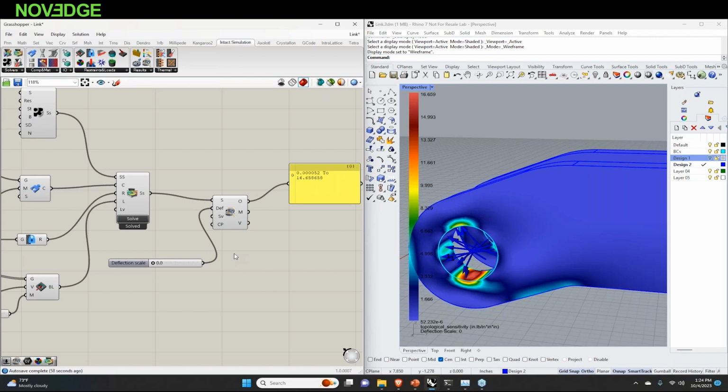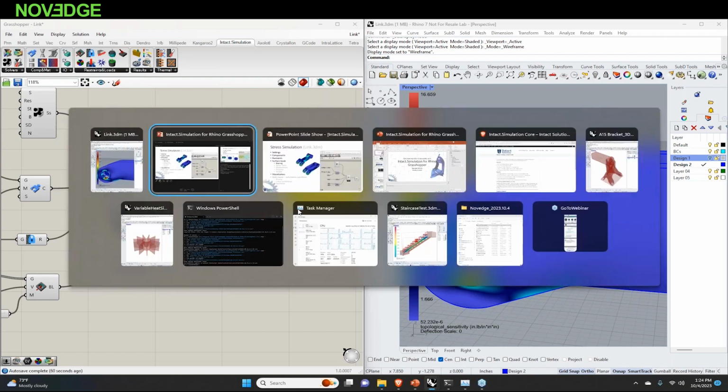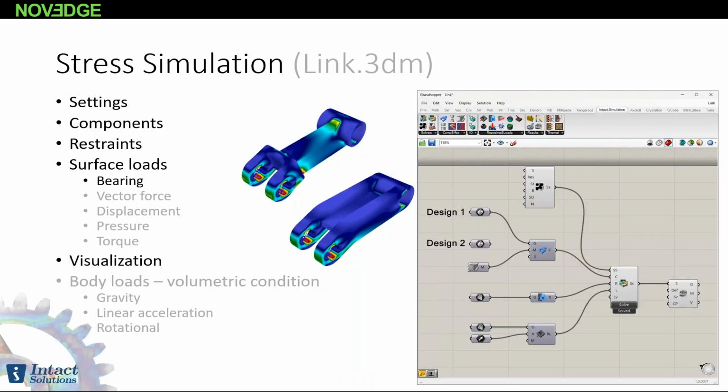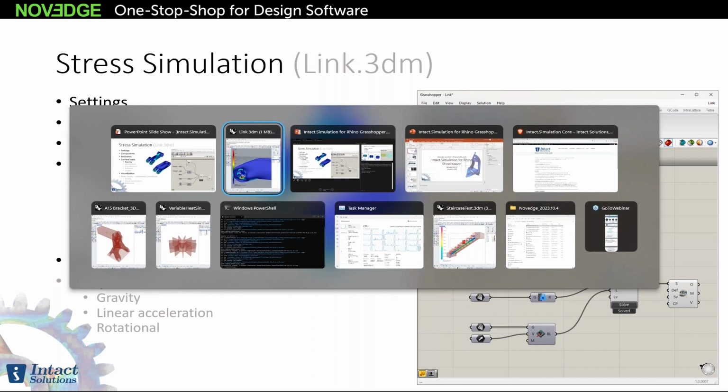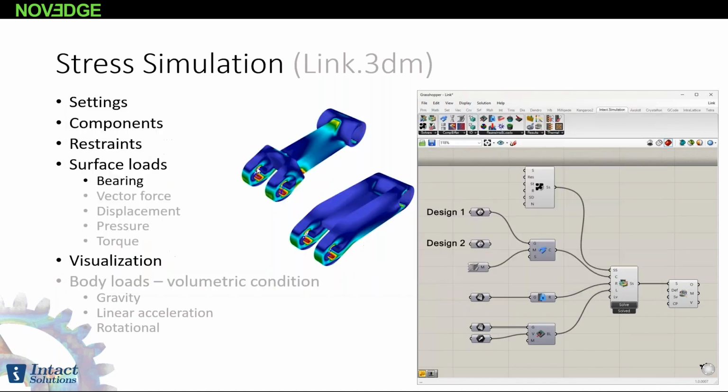Okay, good to go. So let's switch back to the presentation. So I've covered surface loads. I've covered bearing loads, but we also support vector loads, displacement conditions, pressures, and torques. And we also support body loads, so gravity, linear acceleration, and rotational acceleration. And those are also available through the interface. Where is it? Oh, it's here.